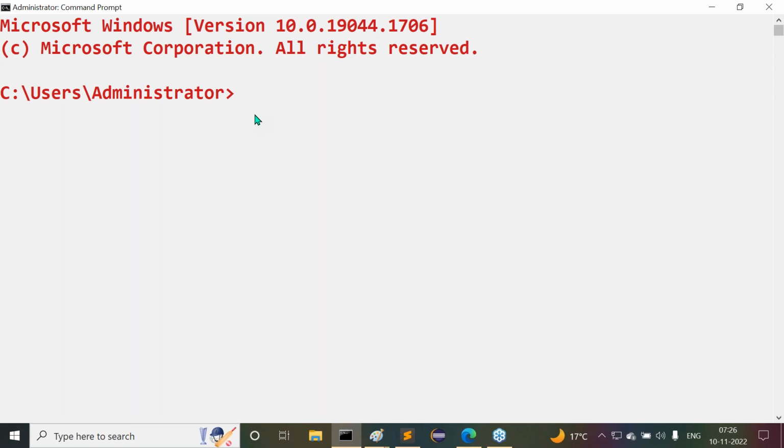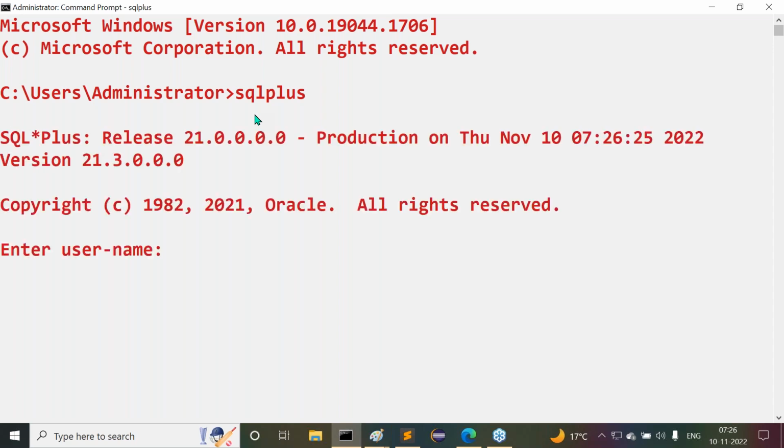Right, sir. Now, if I want to open Oracle, or maybe SQL*Plus, in my command prompt, what is the command I have to use? No, just open the command prompt. There we have to type sqlplus. Right, click on enter button. If you click on enter button, automatically it is asking to enter database username.